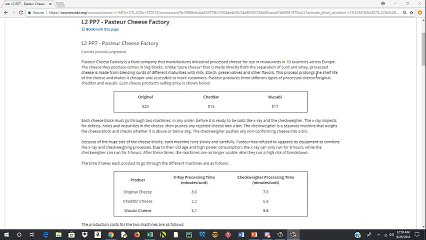Hi MicroMaster students, my name is Ryan Wilson and today I'm going to be showing you how I go about solving a constrained optimization problem in Excel.